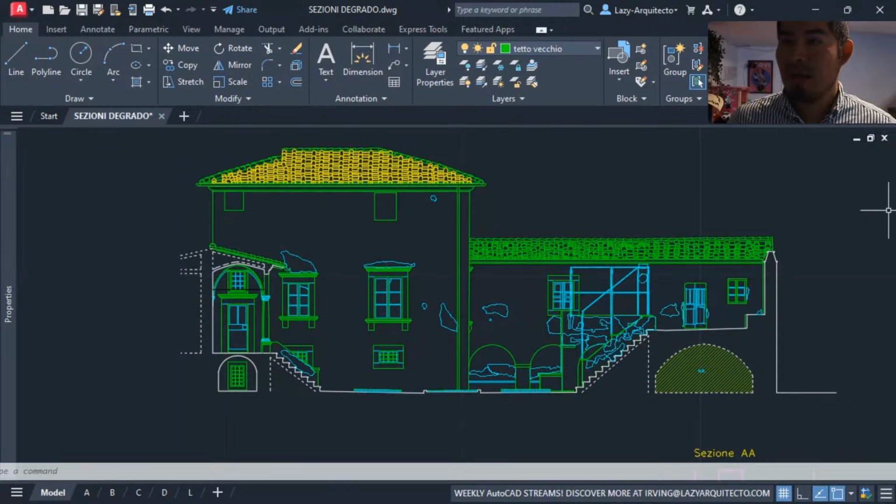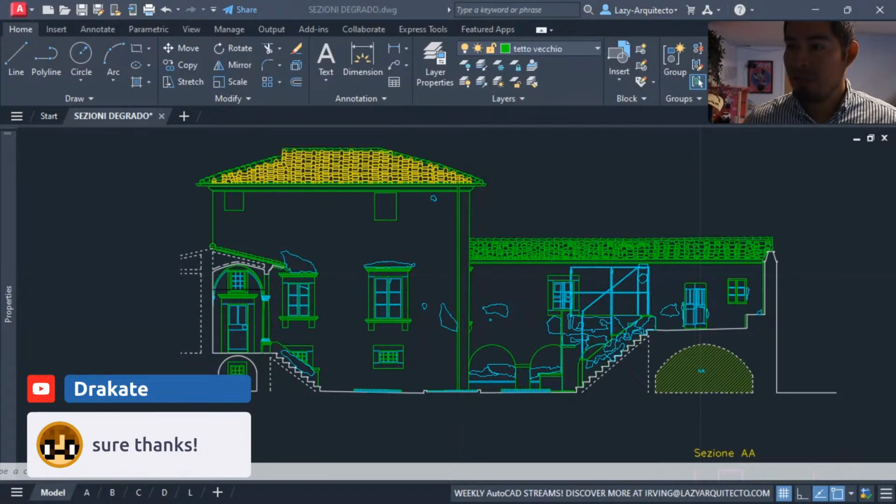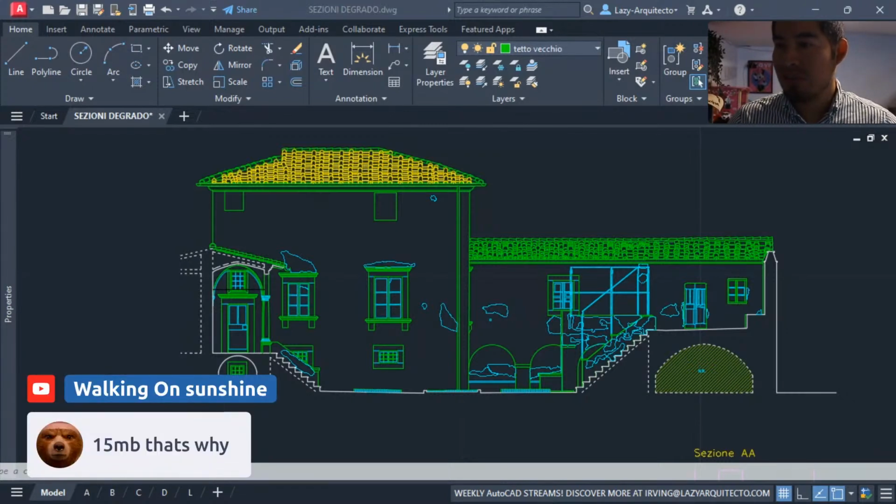But before we proceed, we have a couple of comments that I like to read. Dracate says, "Sure, thanks. No problem, Dracate." Walking on Sunshine says, 15 megabytes, that's why. Rachel, hello Rachel, happy you make it today. As always, right, you are one of you, Douglas, and I think it's Jeff also. You guys are always keeping up with the live streams. That's great that you are always each Sunday here with me. That's a great observation, walking on sunshine, and that's what we're gonna figure out today, right?